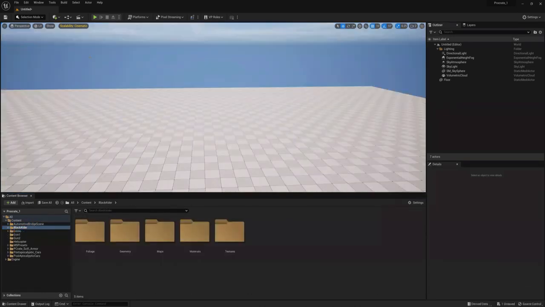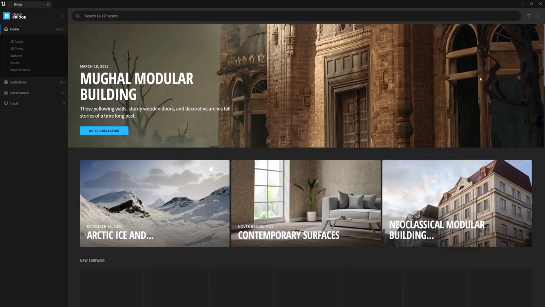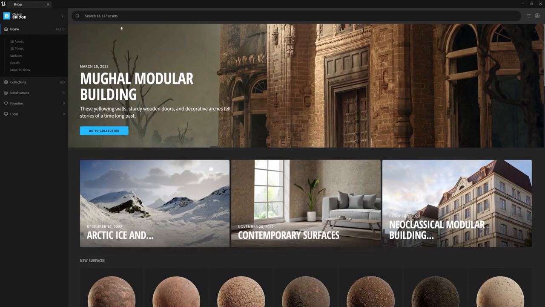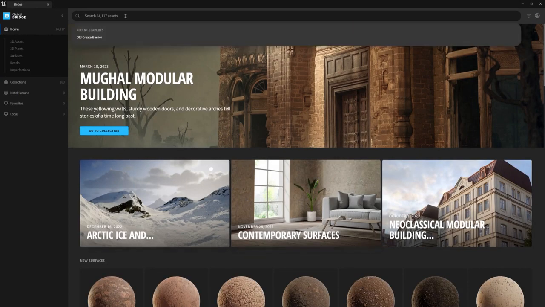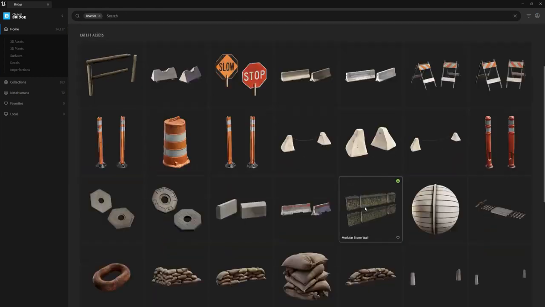Okay, we're almost done setting up, but let's just grab a few more things from Quixel Bridge. Go up to that cube with the plus sign button again, and this time choose Quixel Bridge. Now this is free, but you may have to sign up for it with your Epic Games account. Once you're logged in, search for barrier, and grab whichever one looks best for you.